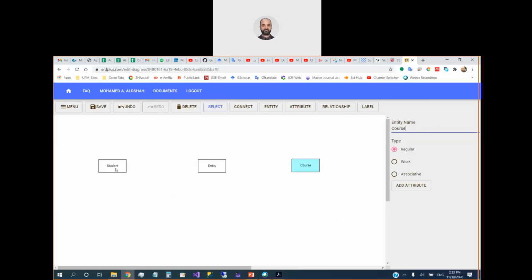Then these 2 entities are regular, right? So both of them are regular. Only this entity, enrollment, is not a regular entity, it's an associative entity. Because this one is a relation, a table that's created to form the many-to-many relation between student and course. So this is what they call the middle table.